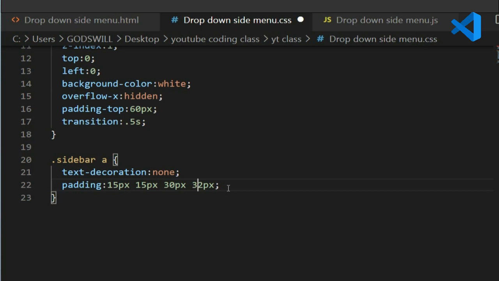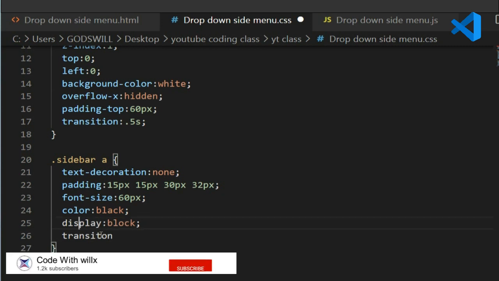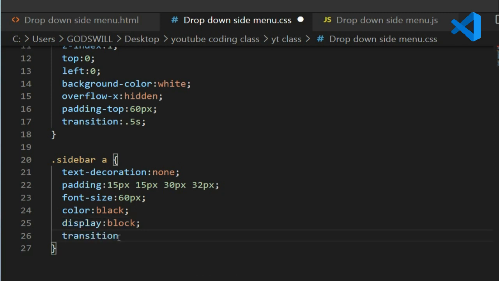Then we have the font size as 60 pixels. We also have the color as black, and the display. How is it going to be displayed? The display is block, so it's going to be displayed as block. And we have the transition again as 0.3 seconds.